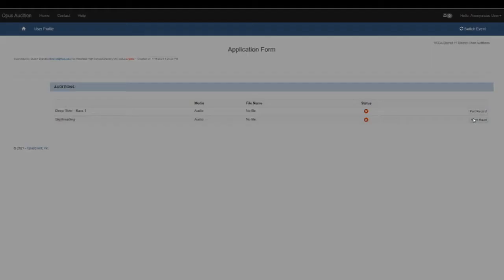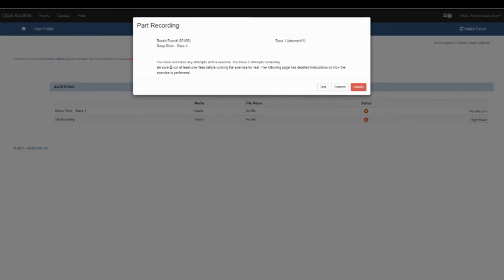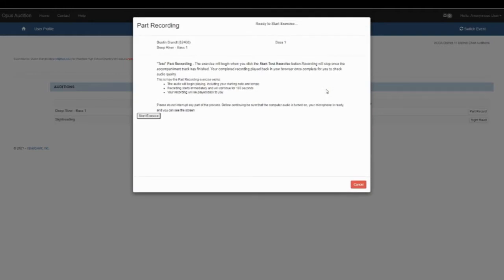Let's go to part record. You have not made any attempts at this exercise. You have two remaining attempts. Be sure to run the test before running the exercise for real. Let's see. Test. Let's read all the instructions, right?